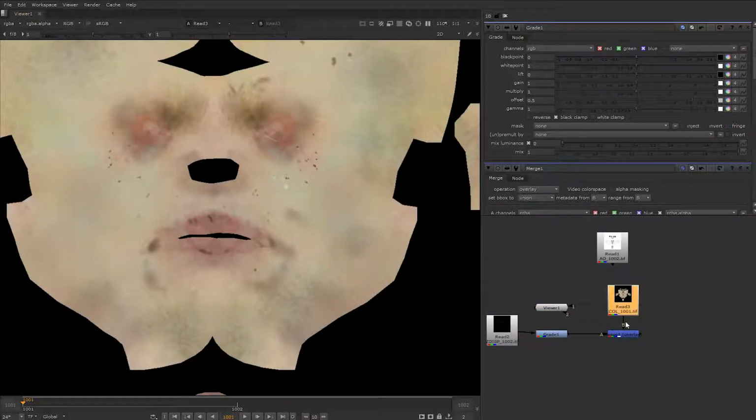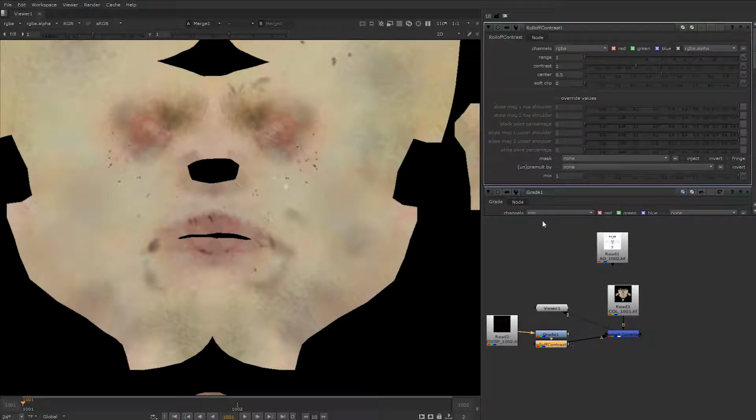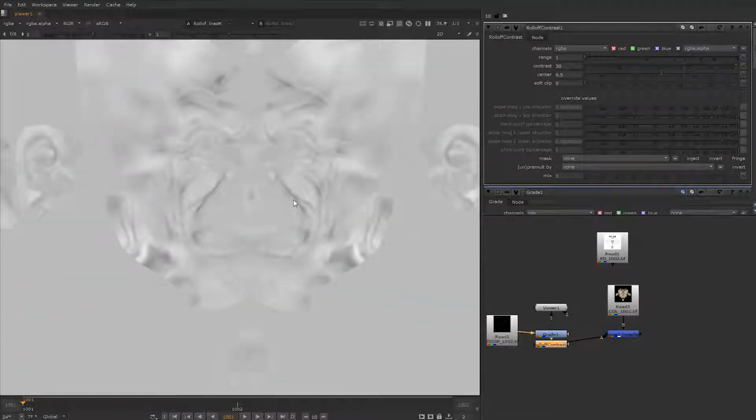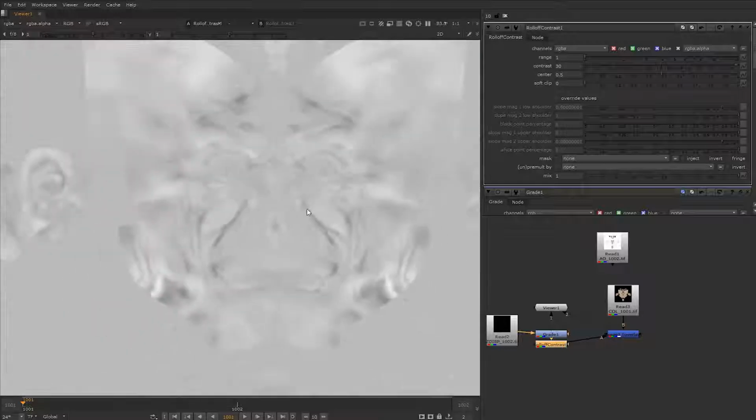But the problem is there is nothing going on here because the contrast is so low. You can see maybe a little bit, but it's so low contrast. So in order to bring out the CDISP or the displacement map, we need to use a node called roll of contrast. I set this to something like 30. So now we can actually see the displacement here in its true form.